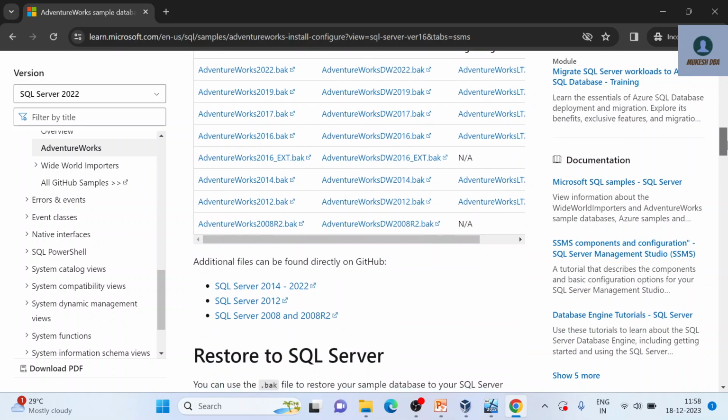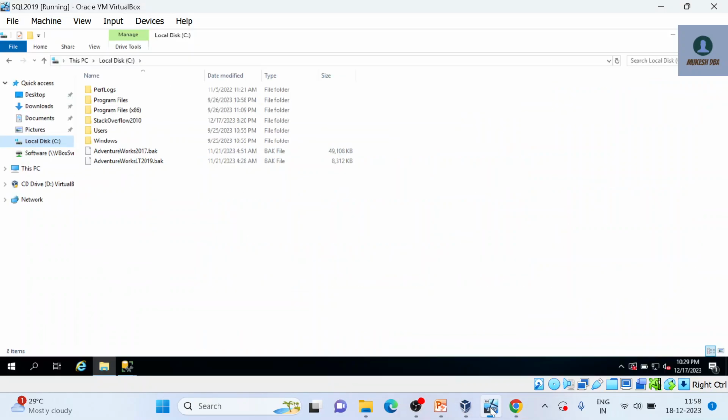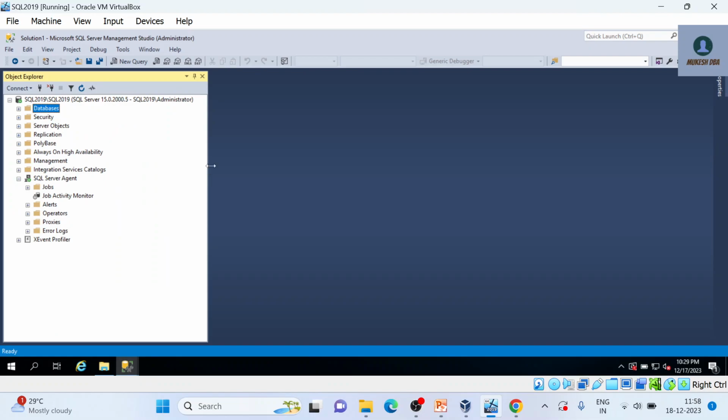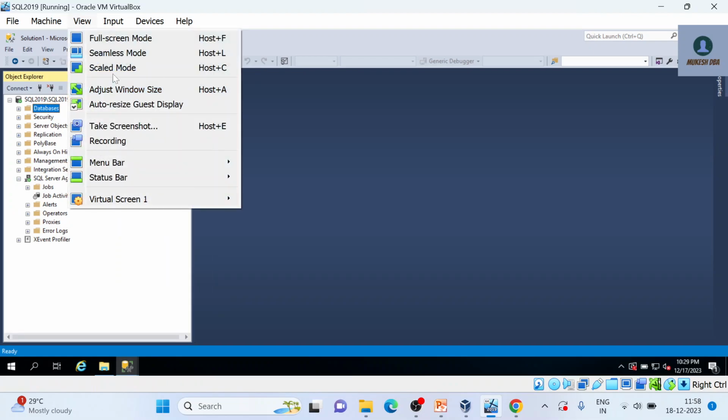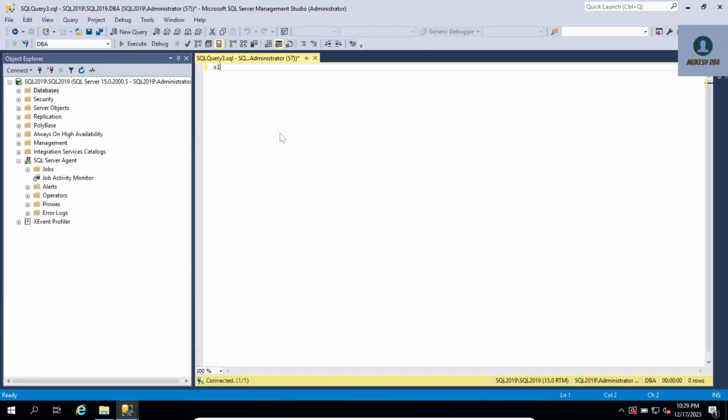I have downloaded two databases, one for 2017 and one for 2019. I'm going to restore one database. I have already downloaded and copied the databases into my VM, so I have 2017 as well as 2019. Let me share my screen. I have SQL Server 2019.